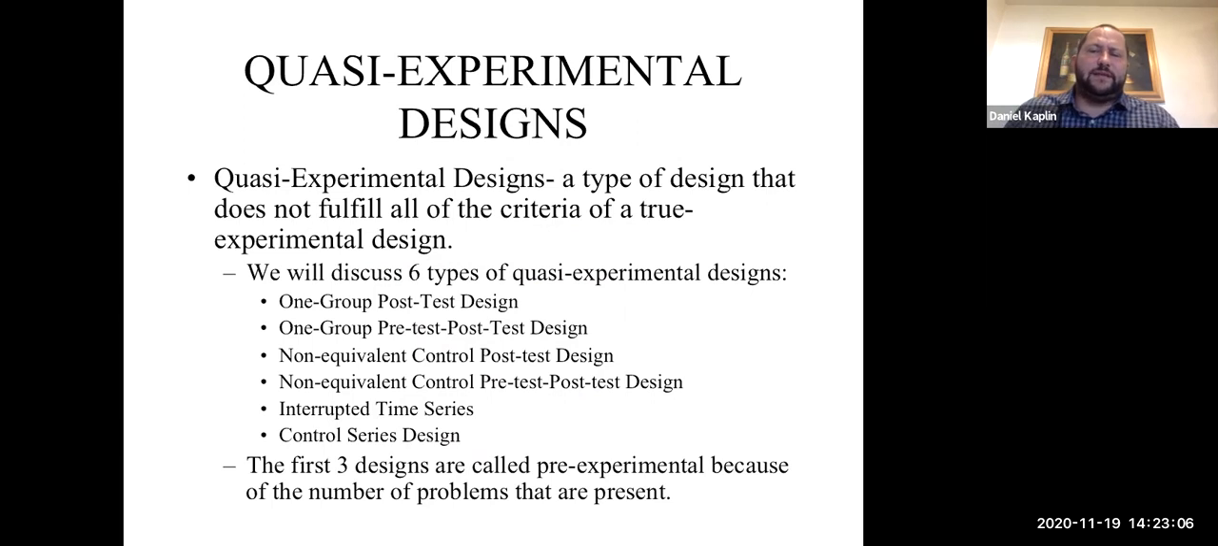So the next aspect of this lecture is what we call a quasi-experimental design. Now, quasi-experimental design is almost experimental, meaning it has some of the properties of an experimental design, but not all of them, right? So there are 6 types of quasi-experimental designs. The first 3 are referred to as pre-experimental designs because they have enough challenges or flaws or problems that we're not convinced that the outcomes could be interpreted meaningfully. So we'll go through all 6 of them, but 4, 5, and 6 are where we should be.